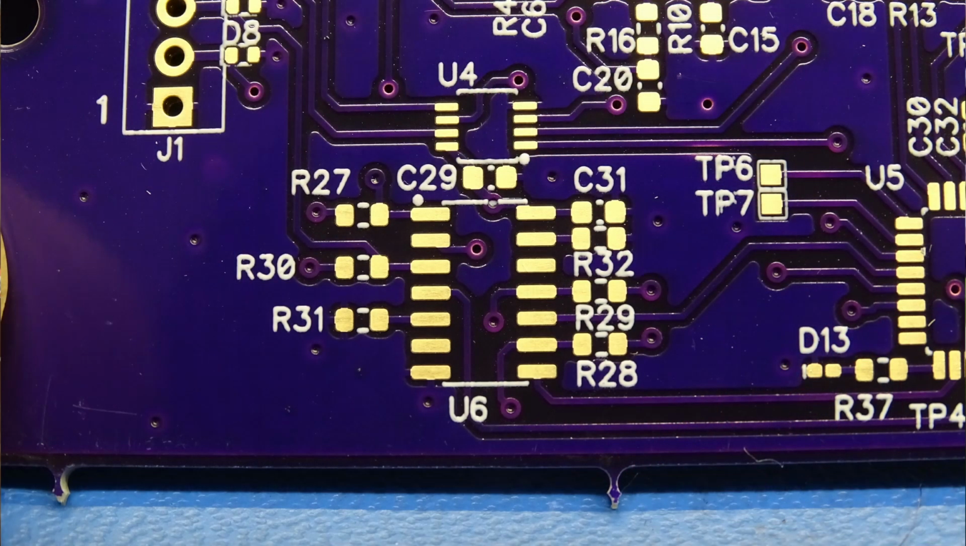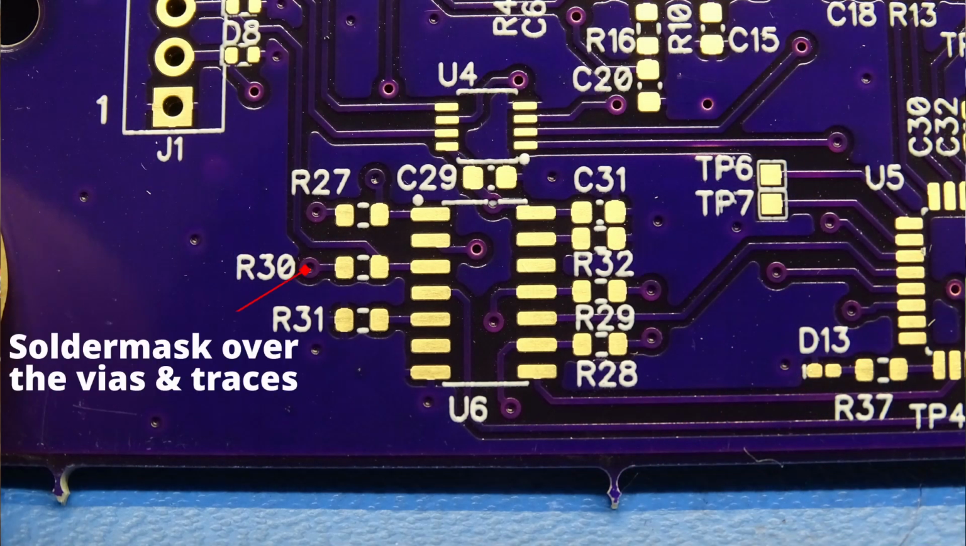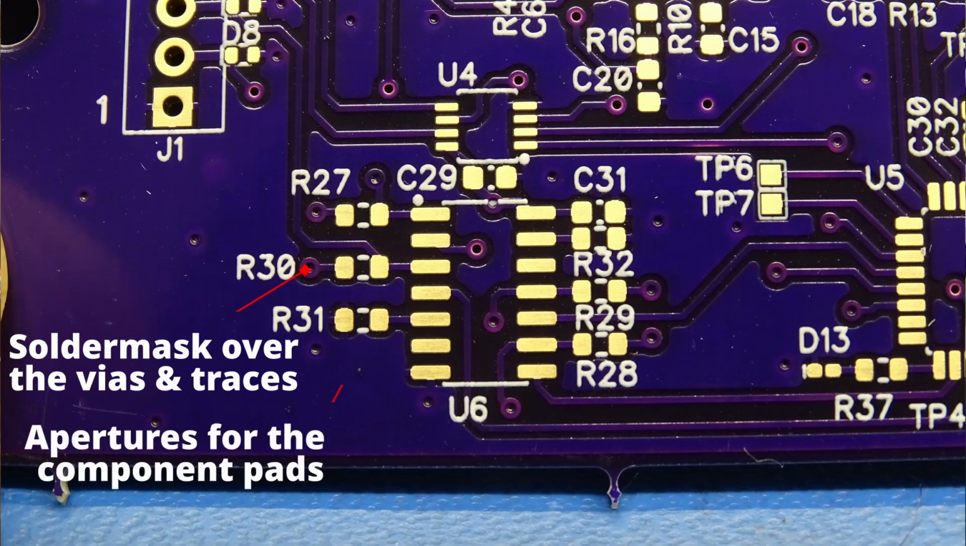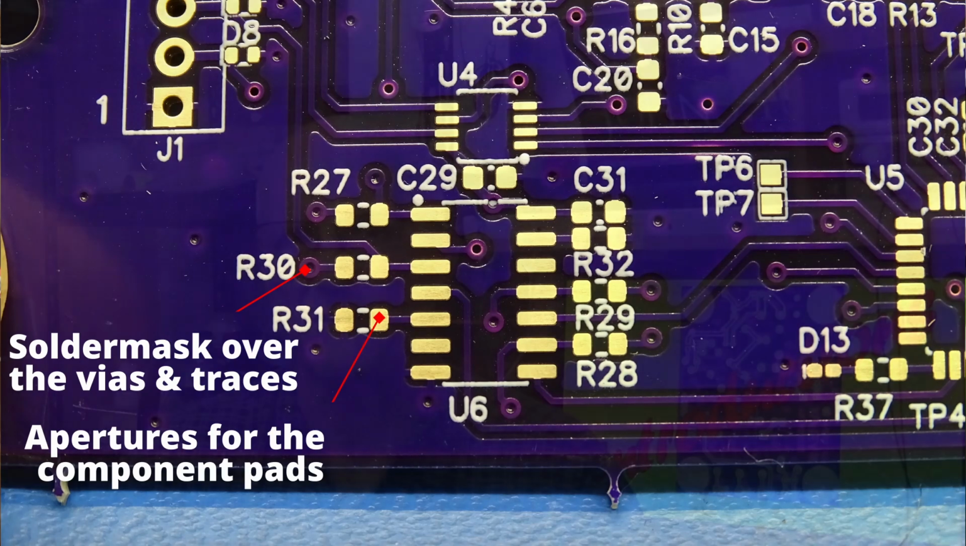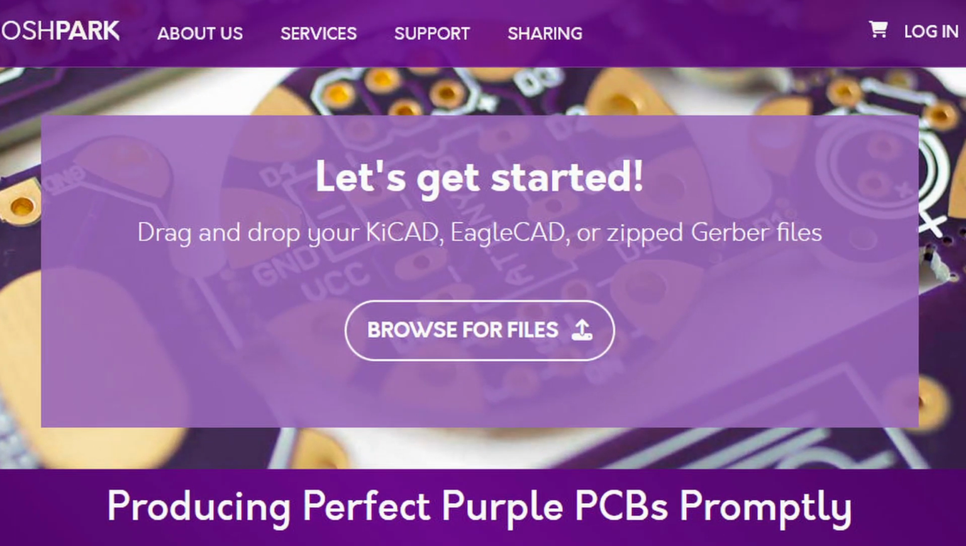So to fix this problem, an additional layer was added to the boards that is called the solder mask. The purpose of this solder mask is to put up roadblocks to solder bridges. The solder mask has openings in it called apertures, which allow the solder to get to the stuff that needs to be soldered. Now, while this solder mask could be any color they want it to be, the most common color is green. OSH Park, my PCB supplier of choice, uses a purple solder mask. Thus, their motto, perfect purple PCBs promptly.